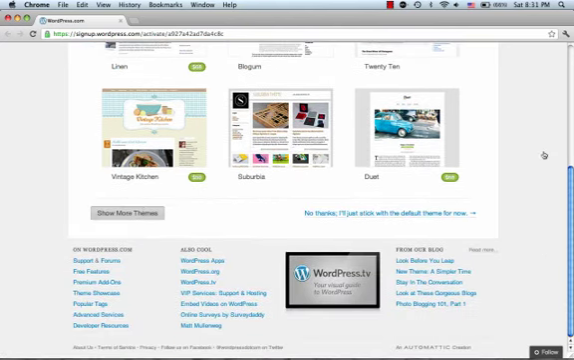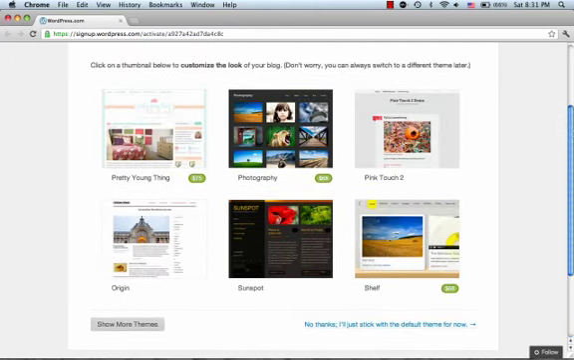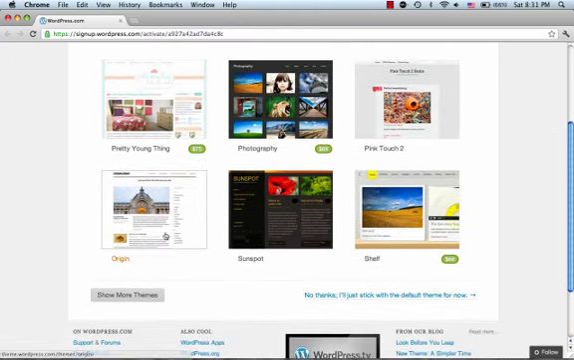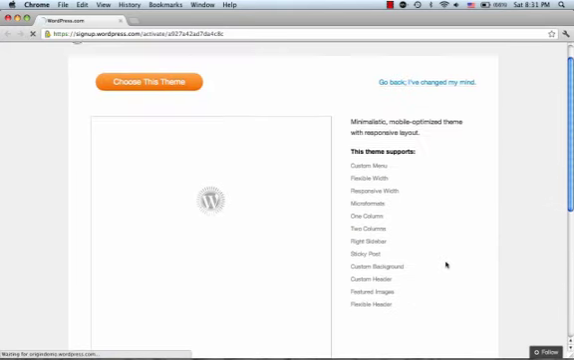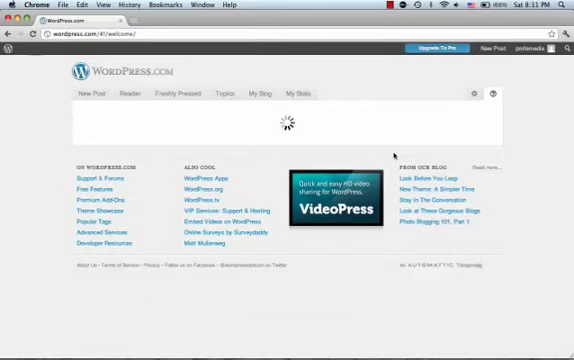I can show more themes and see what some more of my options are. I'm going to go with Origin. That sounds cool. And then notice I can either choose this theme if I like how it looks, or I can say, go back, I've changed my mind, I don't want this. You can always pick another theme at a later time. You can always swap it and then go back. Doesn't matter.